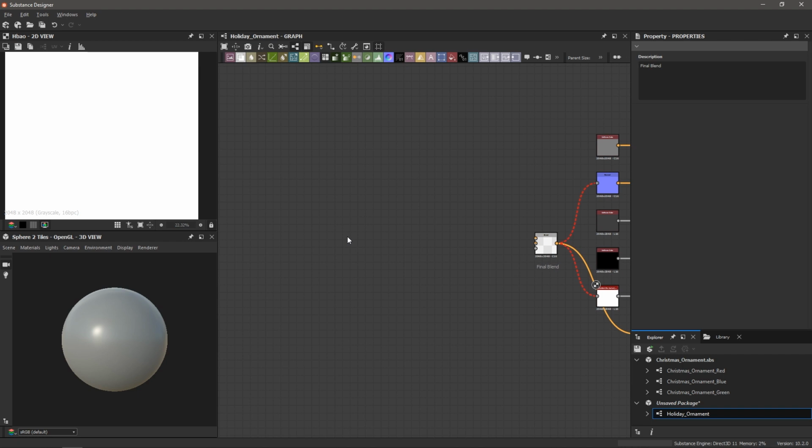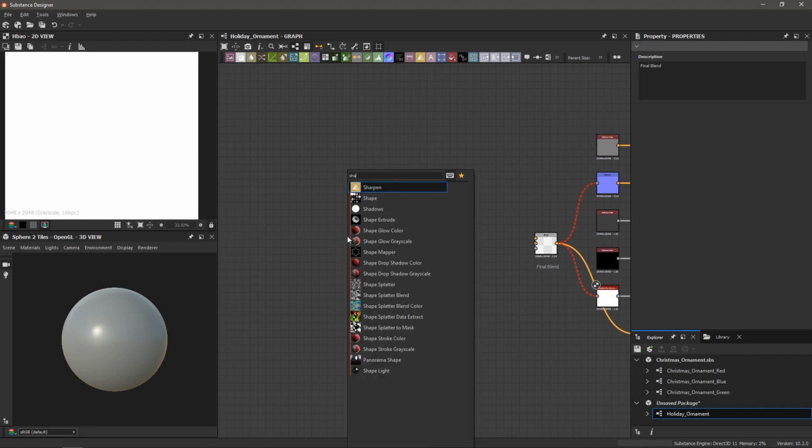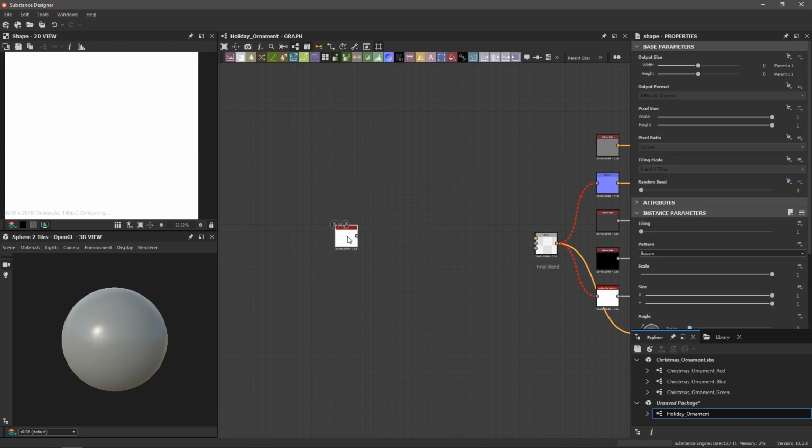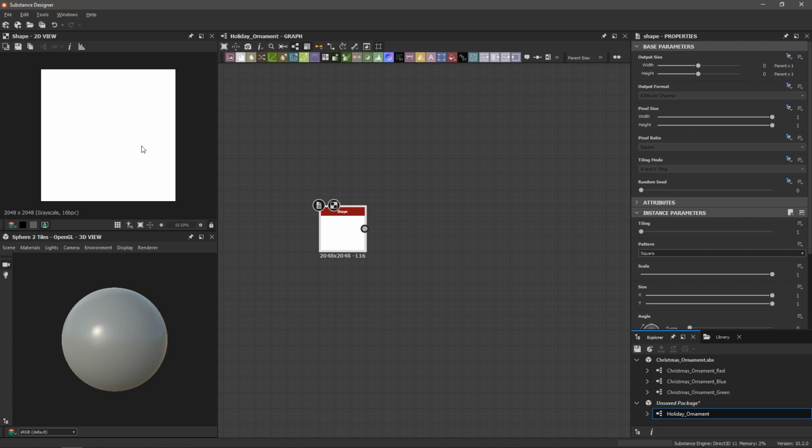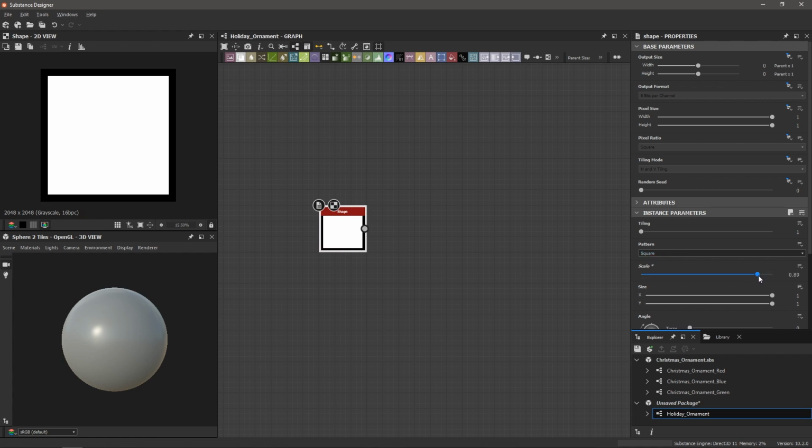And the first thing I want to do is create a shape. So I'm going to hit spacebar, shape. And the idea here is to create some sort of geometrical patterns. So I'm going to take this shape, and it's automatically set to square as the pattern. I'm going to scale it down. So I'm just going to drag the scale parameter, something like 0.87.